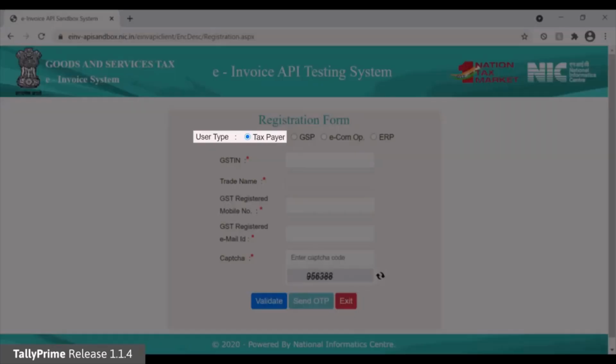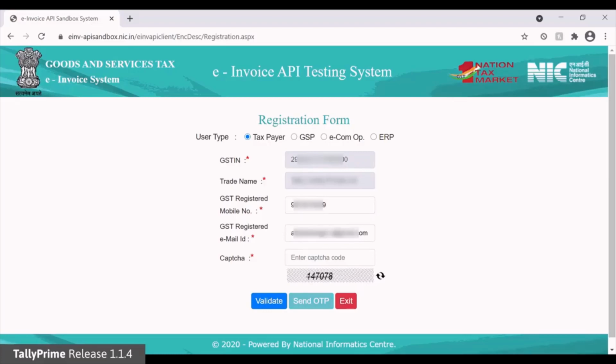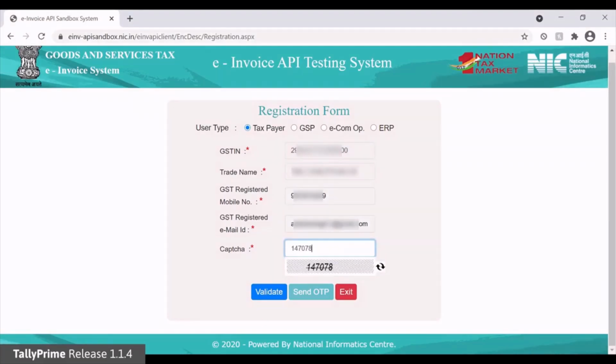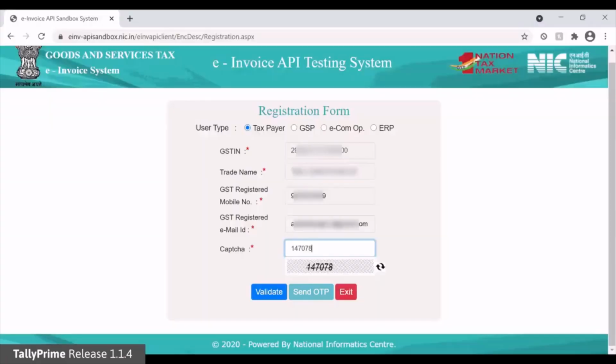Under User Type, choose Taxpayer. Enter GSTIN of your business. Press Enter. Your company's trade name will automatically appear. Under GST registered mobile number, enter your mobile number that you have registered on the GST portal. Similarly, enter your GST registered email ID and then enter the CAPTCHA. Click Send OTP and you will get an OTP on your GST registered mobile number.